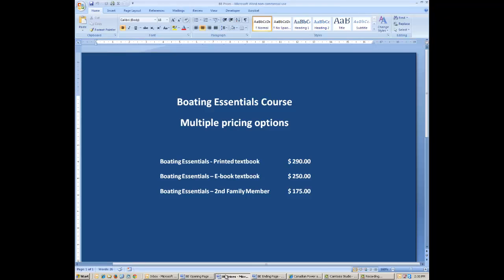The course we're going to use in our example is Boating Essentials with multiple pricing options. The first option will be to register a student with the full kit with the printed textbook. The second option will be a full kit except the textbook will be in ebook format. And the third option will be for a second family member.